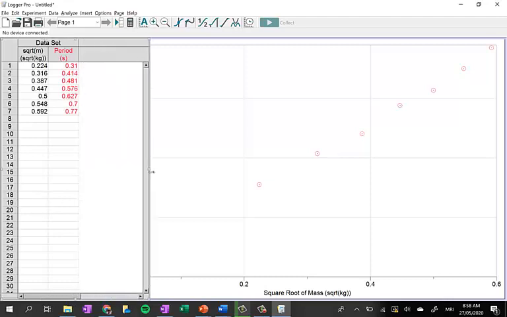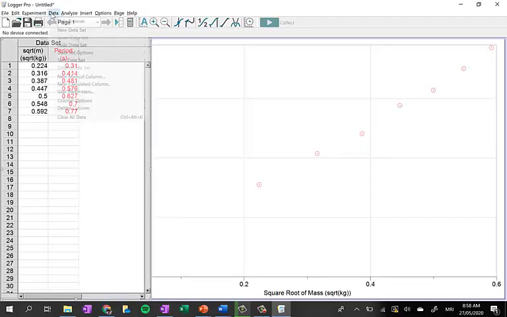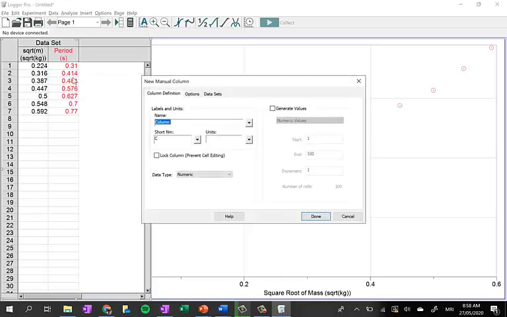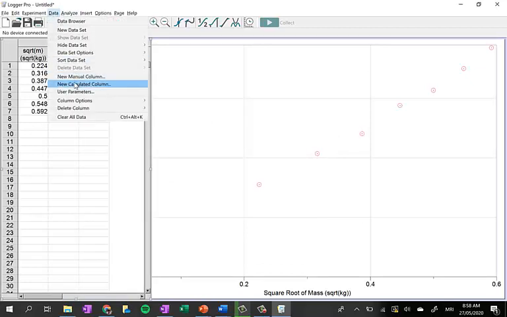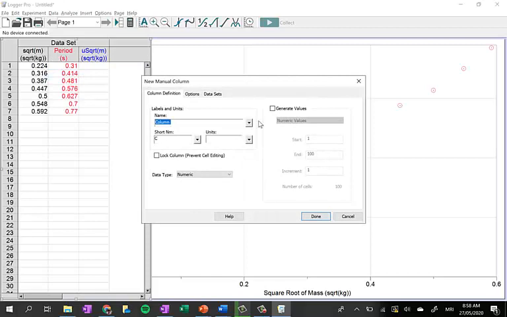Okay, so the next thing is I want to plot my uncertainties on this graph because they're going to become quite important. So I'm going to go to data and choose new manual column, and I'm going to call this uncertainty in square root mass, and I'll call it U square root mass, and this is going to be in square root kilograms as well. And then I'm going to create one new manual column for the period as well, uncertainty in period, UT, and that's going to be in seconds.